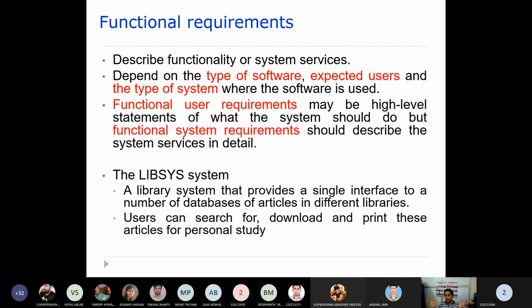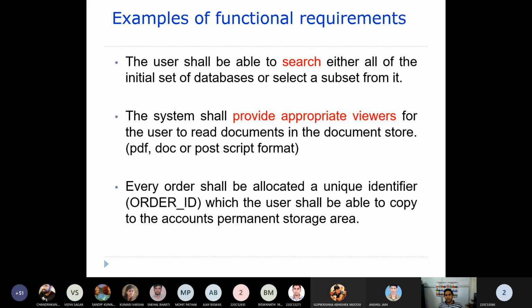So let's say there are 3-4 libraries, and they have their own databases, and these articles are available in those databases. Now from the libsys, you are able to search or download or print an article, right? So this can be a system example. This is what exactly the system is, for which we will see how the functional requirements and non-functional requirements can be defined.